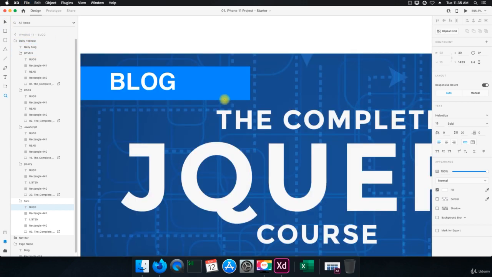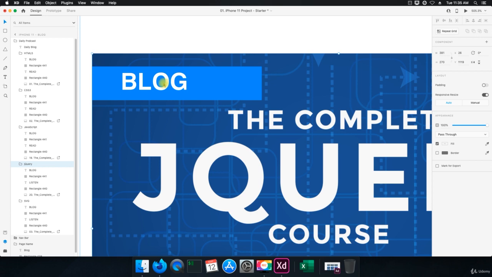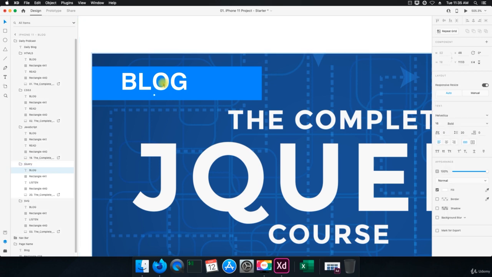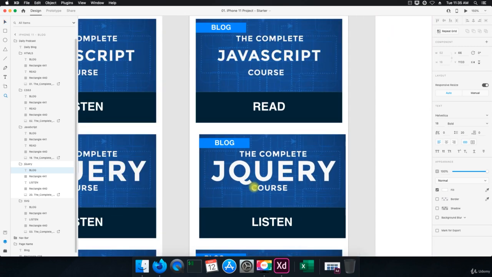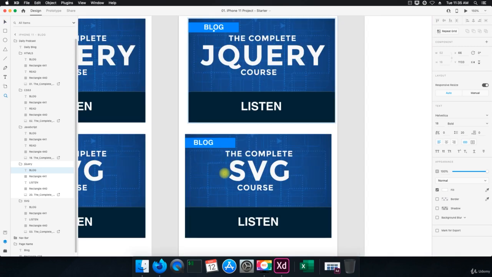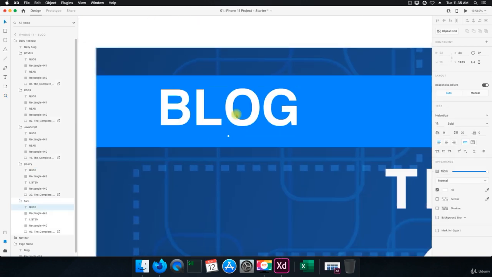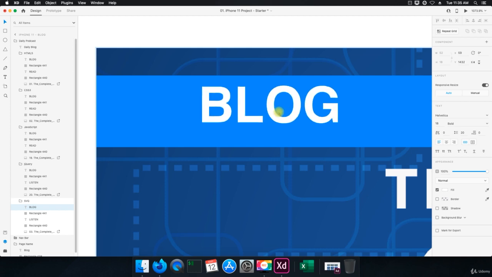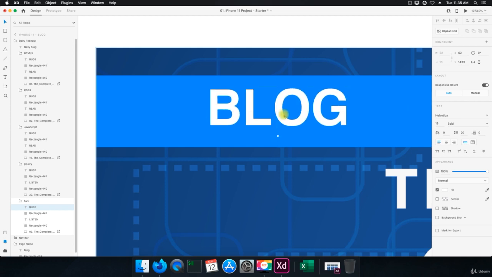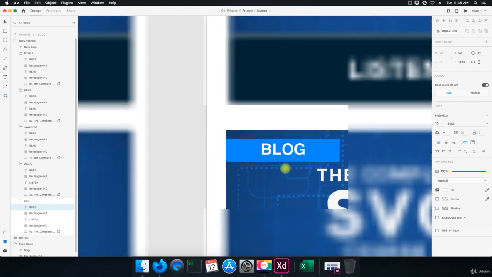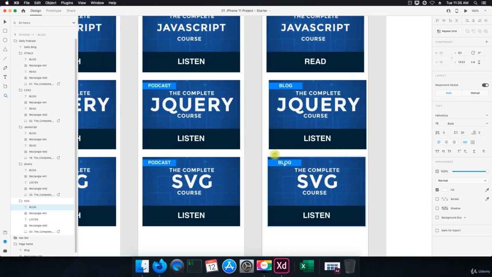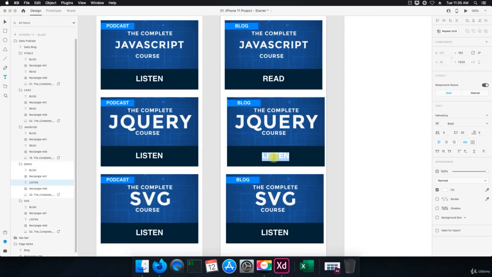And I'm going to zoom in. And when I click on blog, I'm going to look for the center point, which is right there. Beautiful. Then I'll zoom out and I'll do the same down here. Okay. We'll select blog and I'll move it over till we get to the center point, which is right there. We'll save it. I'll zoom out, and then I'm going to change listen to read. Okay, and then we're done with the blog page.